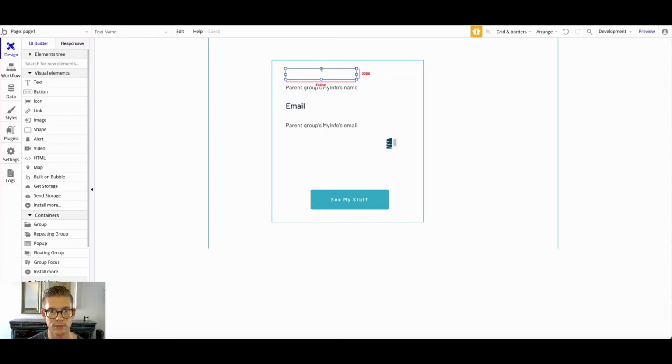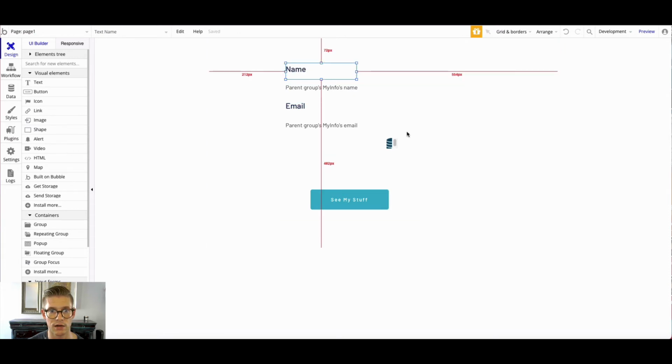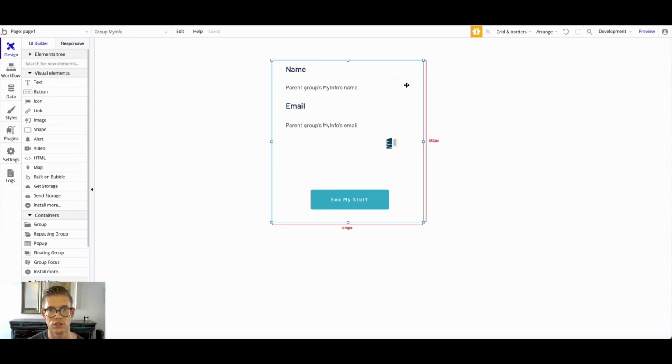And on page 1, I'm just displaying my name and email of the user. So I created this group here so we could have these text fields for this auth me or my info endpoint. And then we also are going to want to drag this get storage somewhere on the page. So the login screen, we use the send storage. Now we're using the get storage because we want to get the authentication token, right?